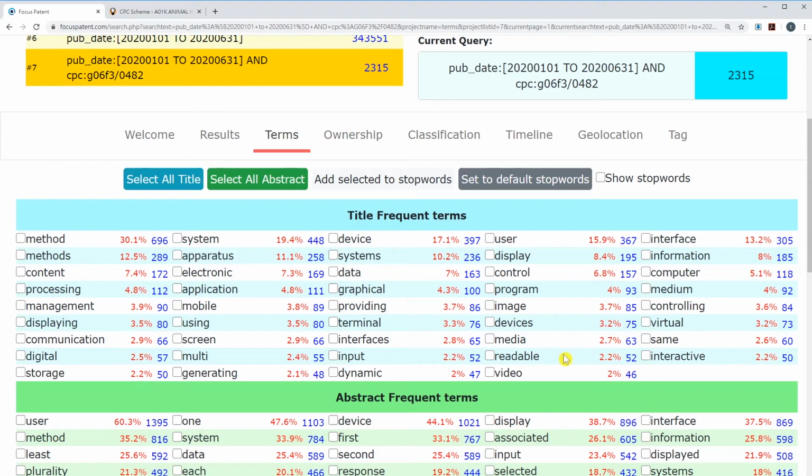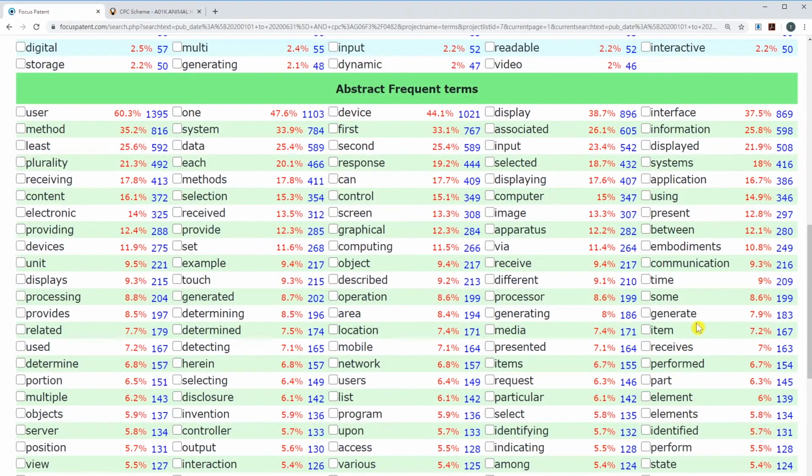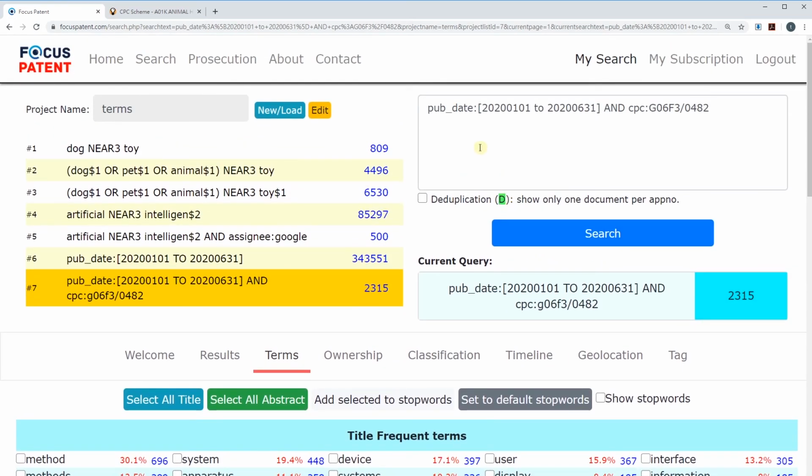So this is also a tool for us to study a particular class. If we ever run into a class and we really want to know what's inside, we can do a term analysis to find out what the most popular terms are, and we can also look at the trending of the terms. So give it a try. I believe the term analysis tool can really enhance your patent search experience. I'll see you next time.